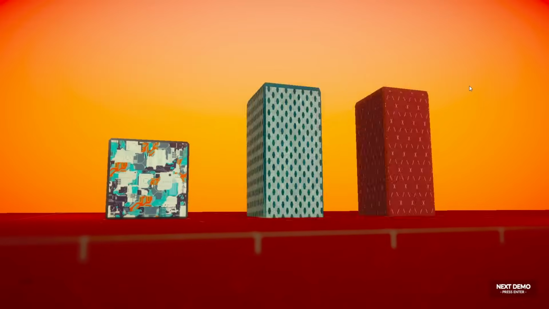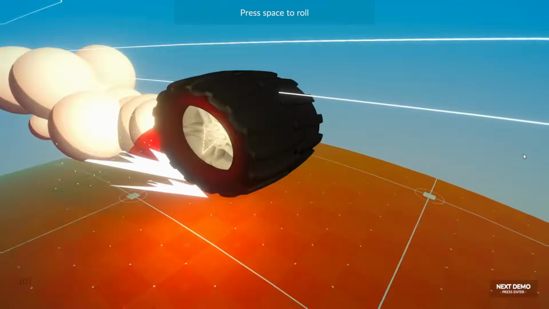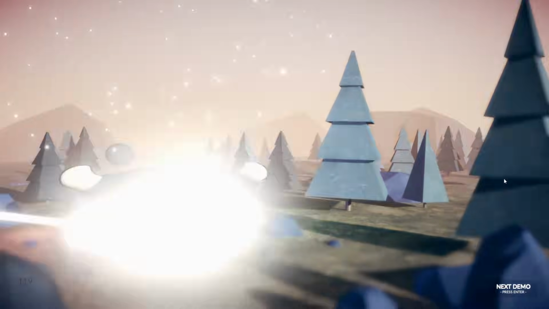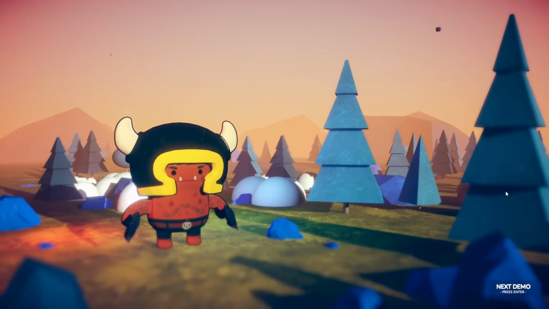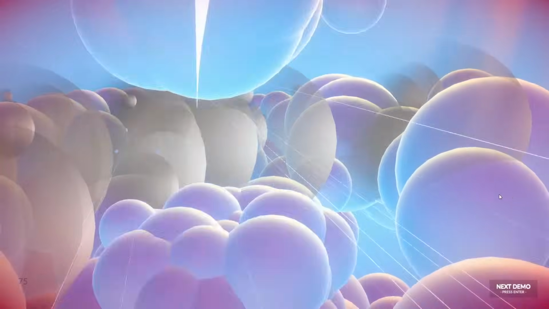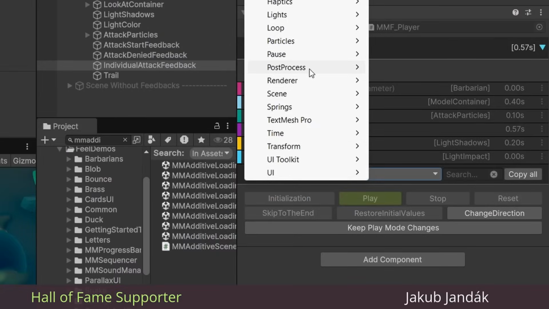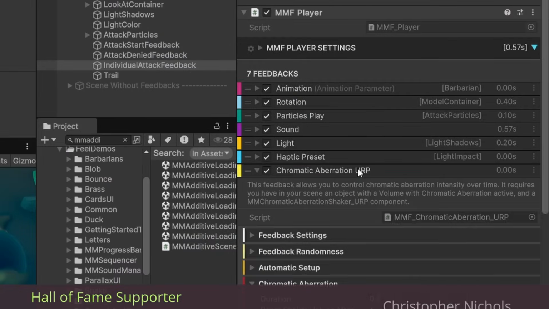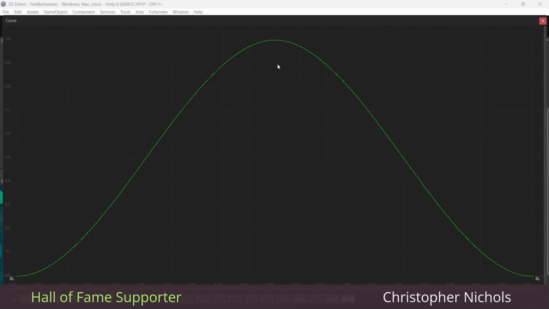Feel is one of those assets where it's hard to sum up what it is in just a single sentence, just because of how much stuff comes with it. But the main tool that you'll probably be wanting to use from this is feedbacks. This MMF player script will let you stack and trigger different feedback effects really easily.